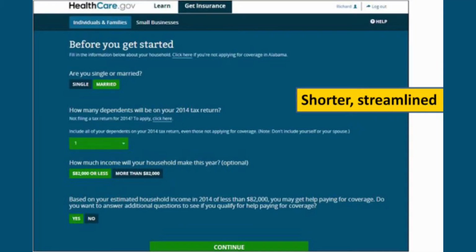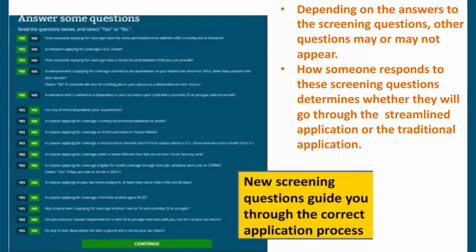Next, the system will ask for some general household information in order to generate the appropriate questions for your specific situation. These questions include marital status, number of dependents, and income range. Depending on how you answer these questions, you may have to answer a more detailed set of questions pertaining to your circumstances to let the Marketplace know if you will benefit from any of the subsidies or Medicaid programs.